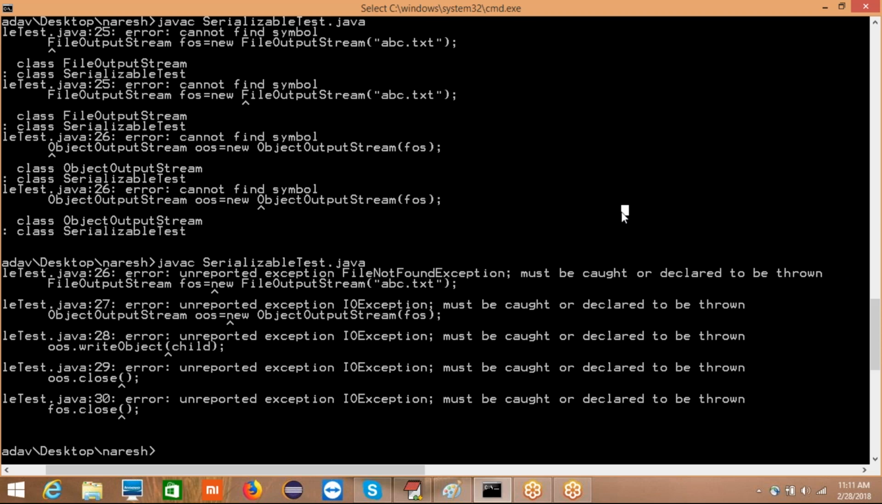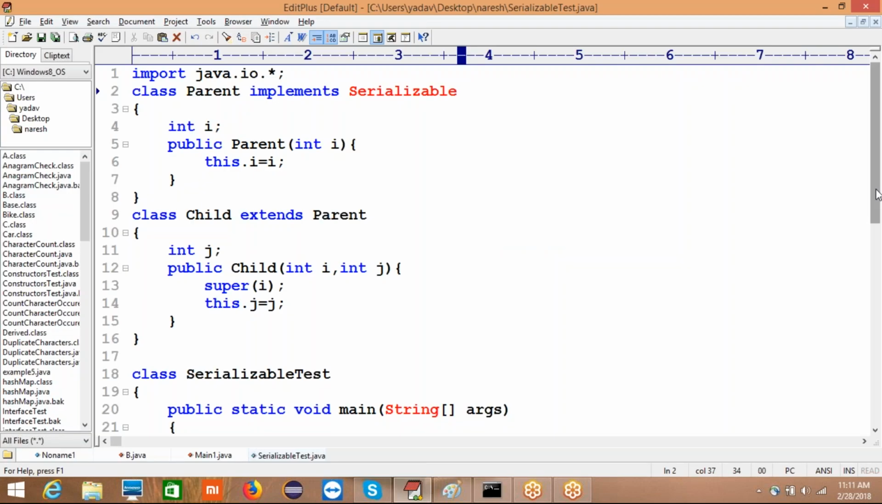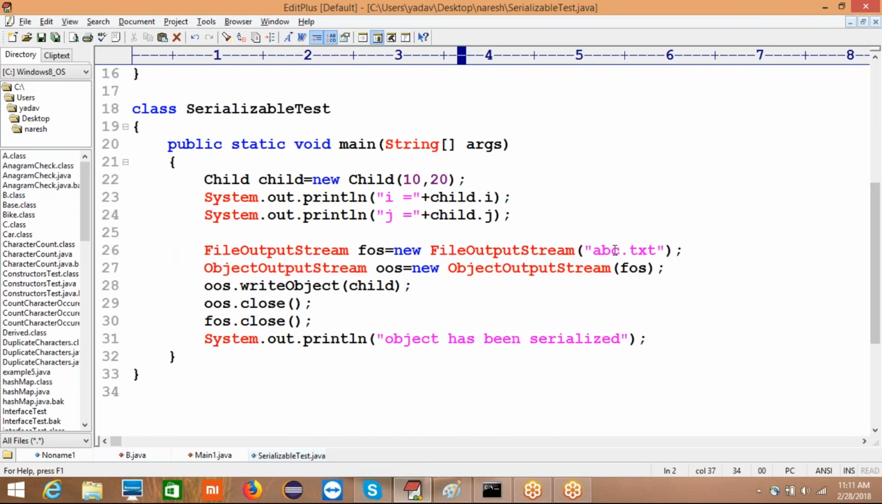So I will explain what happens when you write this abc.txt file. The compiler by default checks whether the txt file is available or not. If the file is not available, we need to send out an exception. Whatever file you provided, if it is not available, the compiler sends an exception called FileNotFoundException.